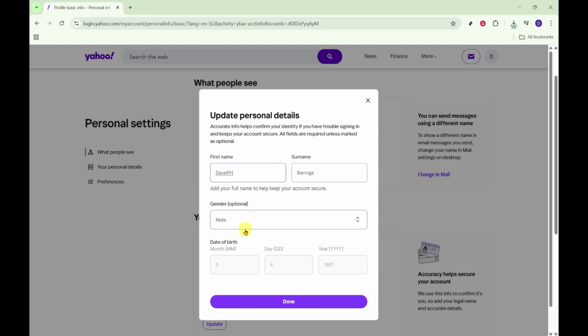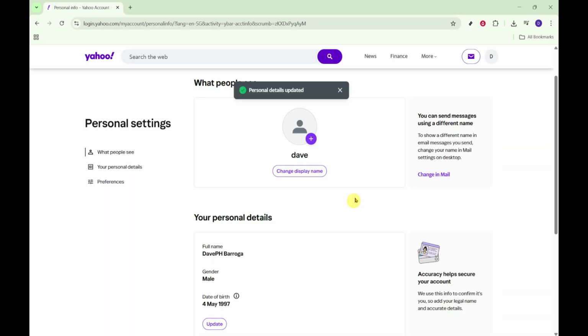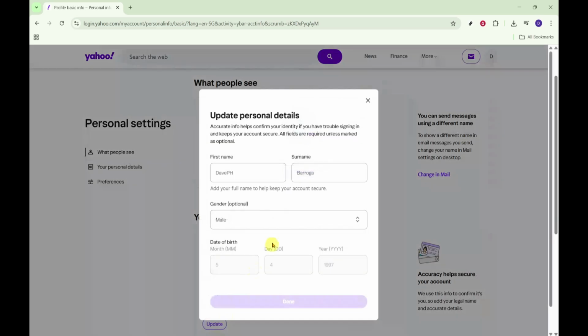When you're satisfied, click Done to save your changes. If you see a confirmation prompt, click Done again. Your updated name should take effect shortly. In some cases, recipients may need to refresh their inbox, or the change may take a few minutes to show up in new messages. This change only affects your display name. It does not change your Yahoo ID or your email address.